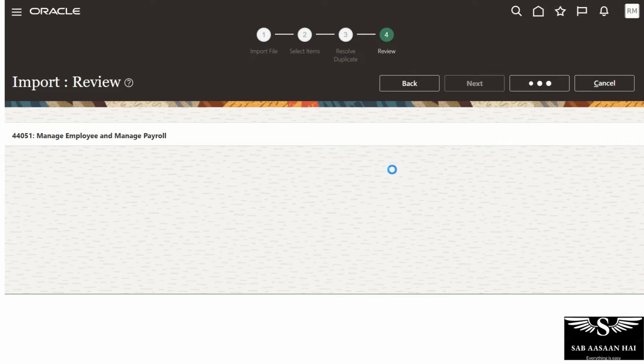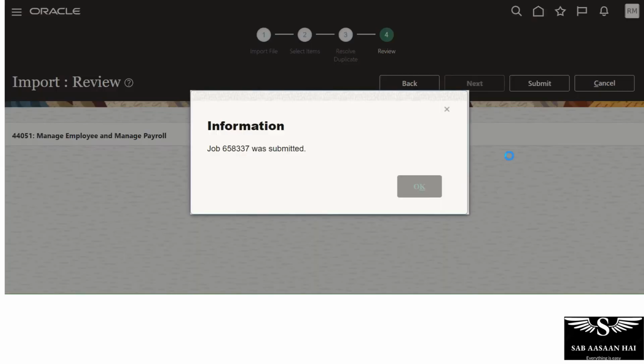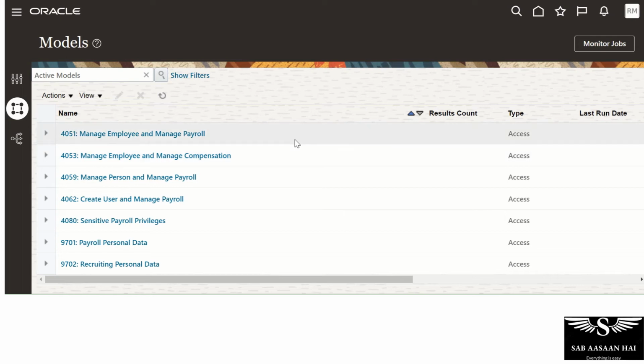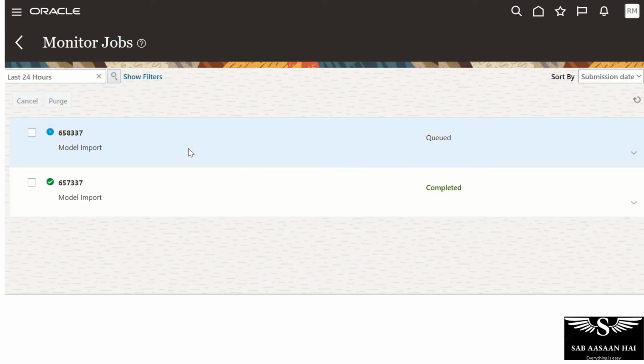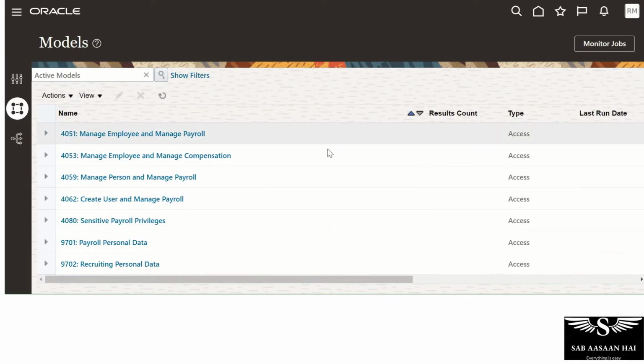So I'll submit this. Again, it will go to the process, how it's going to get processed. So I'll click on the monitor job. My processes get submitted, and after 2-3 minutes it will get started and then completed. So we have seen how these processes are already getting imported and completed. Now let's go back into the application.